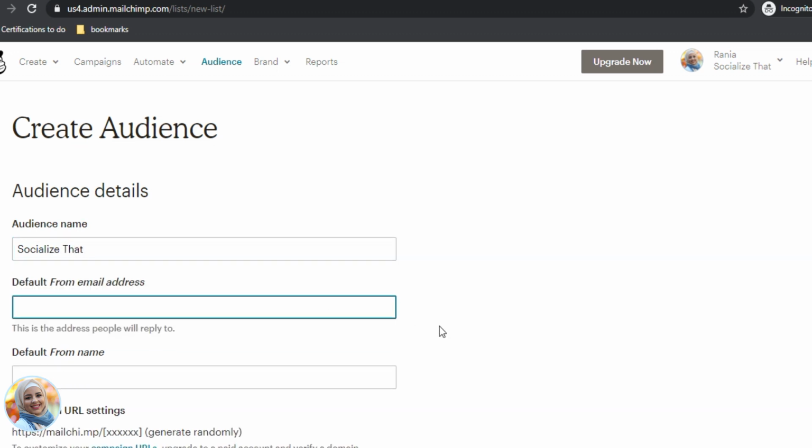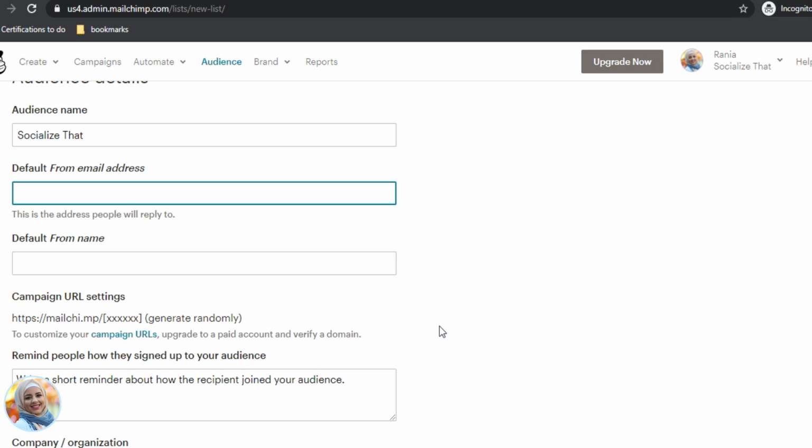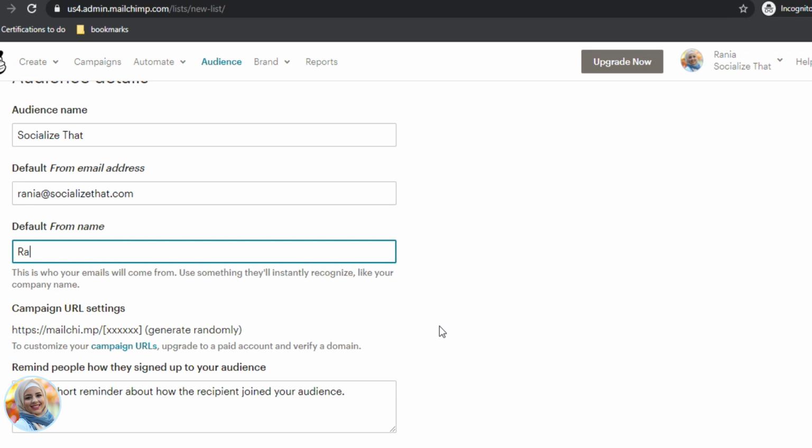The default from address is actually the address that people are going to see your email being sent out from. So let's say mine is rania@socializethat.com, and the default from name can be like Rania of Eunice, or it could be Socialize That, whatever you like. So I'm just going to put Rania from Socialize That.